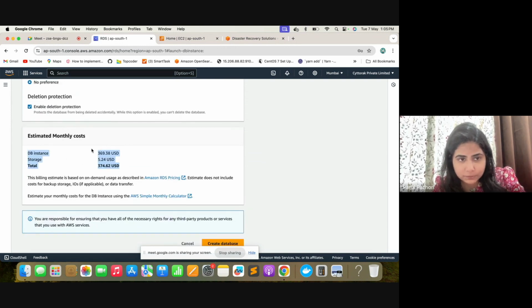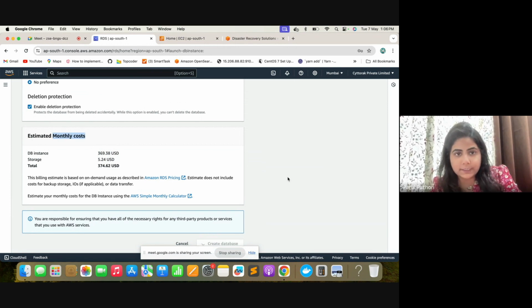Okay. So this is going to be the pricing. Okay. Which is going to be applicable for this particular database. So this is the storage price and this is the actual DB instance price. So you understand how much chargeable it can be? This is for monthly costs. Huh? This is not daily. If you delete the instance, you don't need it. So I'll create it.